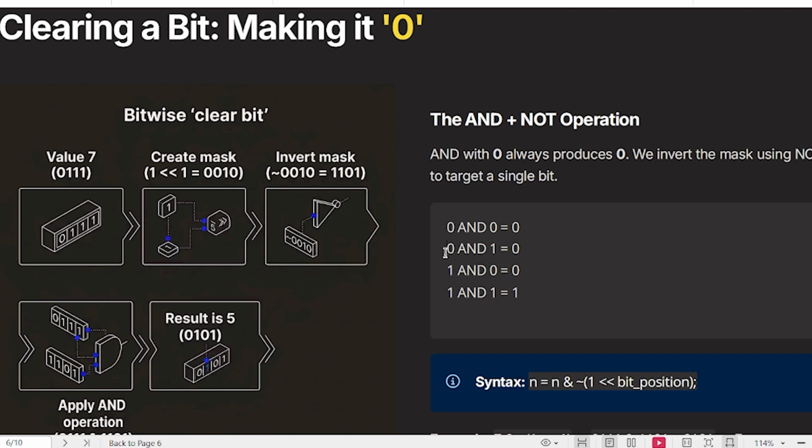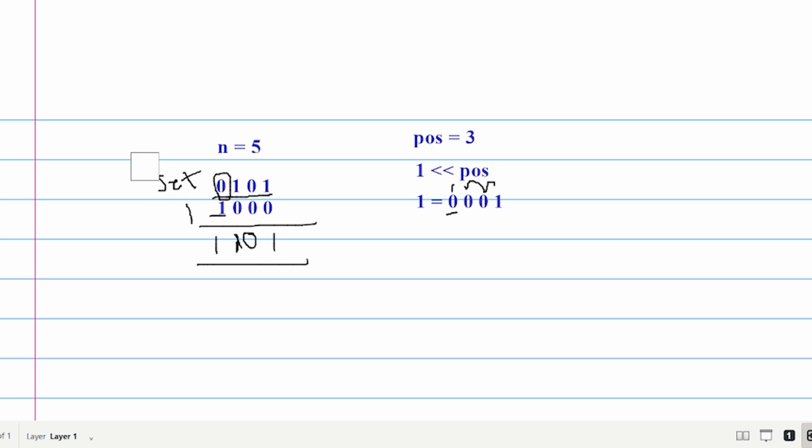So if any value is low or any value is 0, if you perform the AND operation, the output will be 0. If you want to get the output as 1, both the values must be on. So now let's see the same example here.